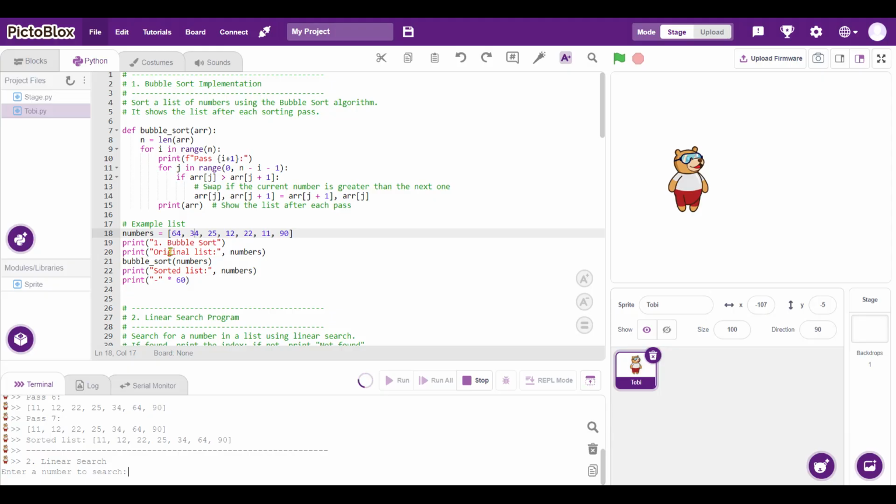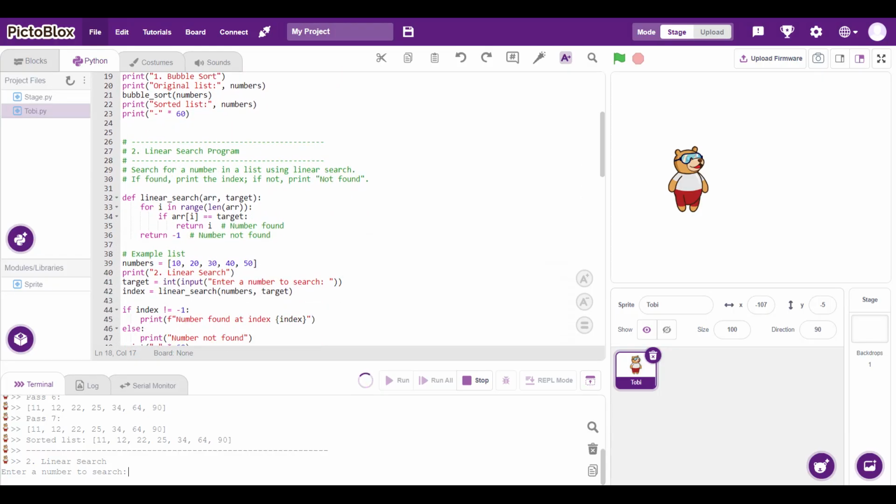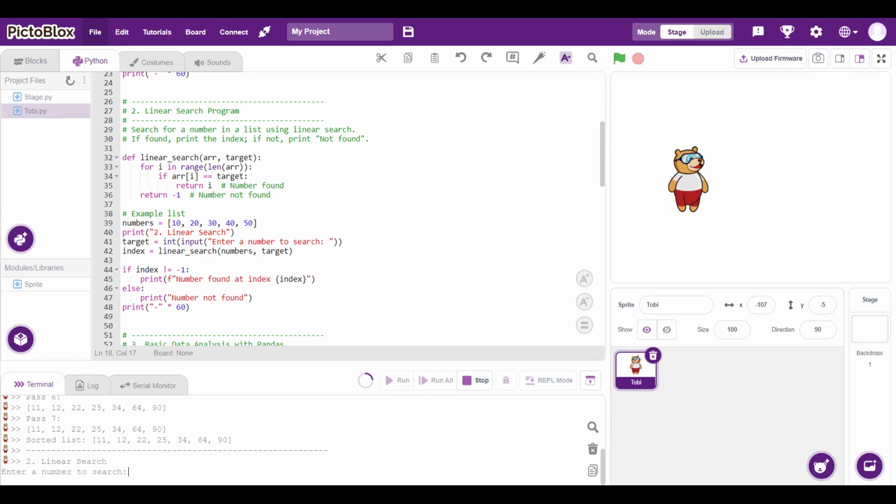Okay, let's move towards another example, the linear search program. What we do here, we search for a number in a list using a linear search. We print the index if found, and if not found, a message. Here we are using the function linear search, in which there's an array and target.